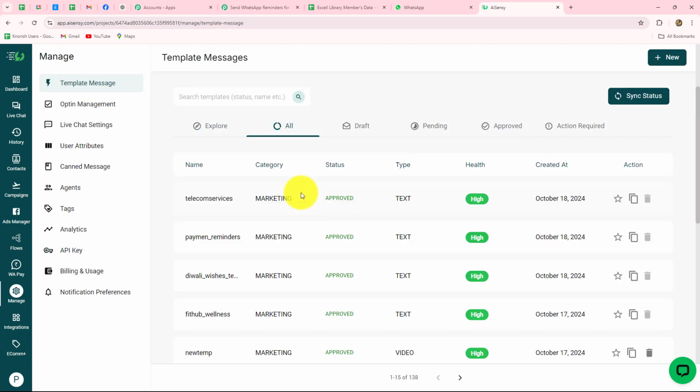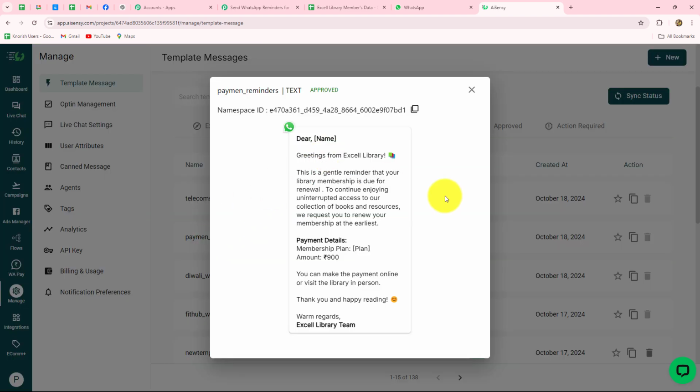We'll go towards the all section, and these are all the templates I have. So over here, you can see I have created different templates for different purposes. So I'm going to select one of the templates which I have created for sending the payment reminders. So this is basically the preview of the message which I'm going to send. Dear name, greetings from Excel library. This is a gentle reminder that your library membership is due for renewal. To continue enjoying uninterrupted access to our collection of books and resources, we request you to renew your membership at the earliest. Payment details: over here, we have the membership plan, in which kind of plan the member is enrolled, that I'm going to enter over here, and the amount. You can make the payment online or visit the library in person. Thank you and happy reading.